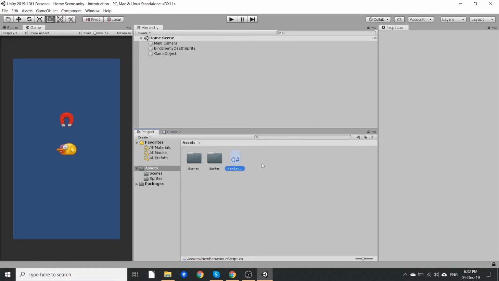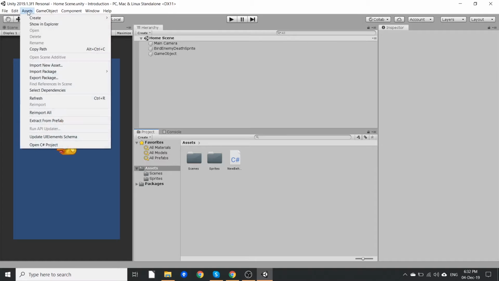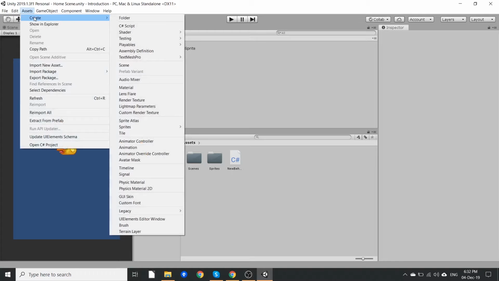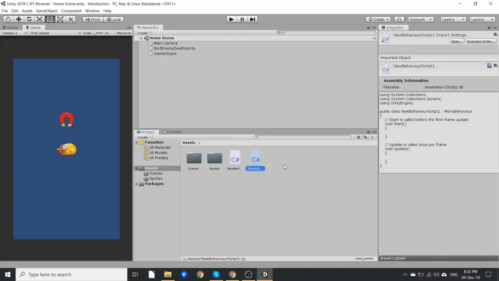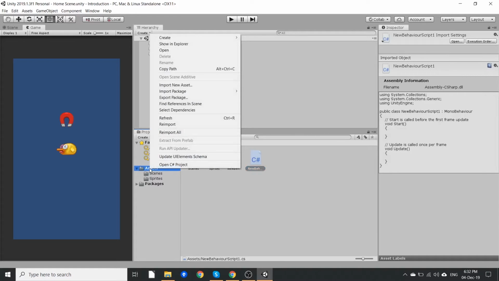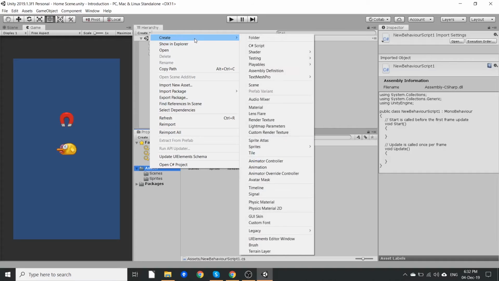After a script is created, a default name is given. That is, New Behavior Script. The second method is to select the menu asset, then click on Create and C# script. You can even right-click on any folders to create a script inside that folder.